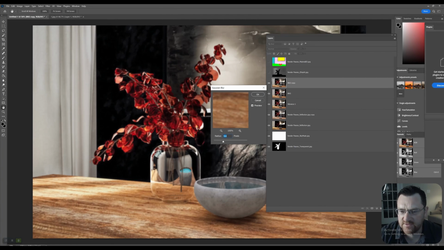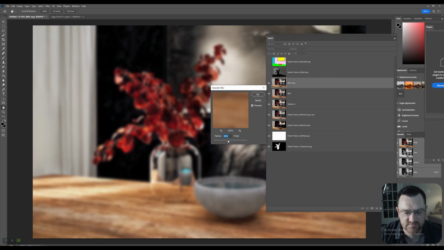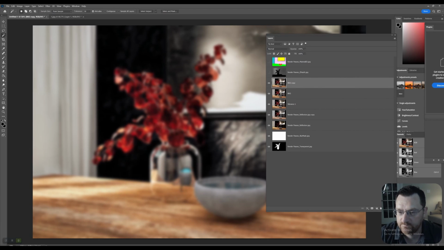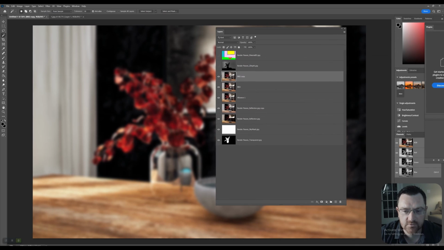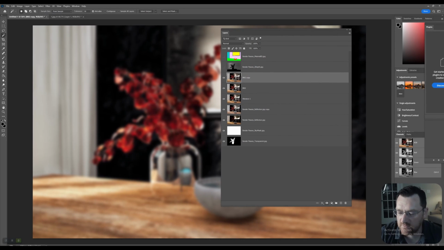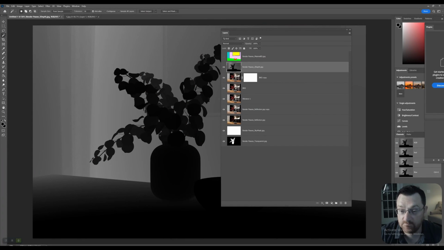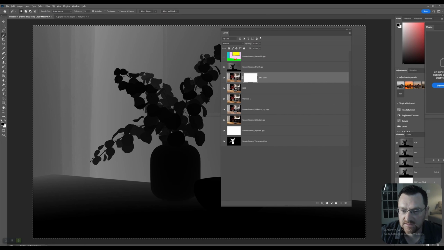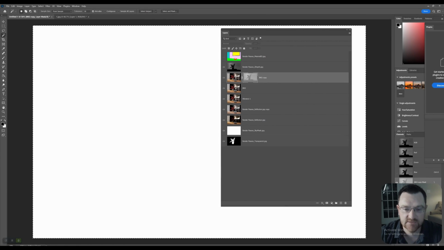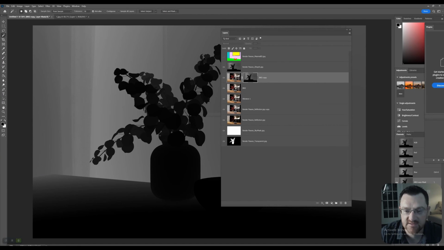And you can use any blur method you really want, but I'm really going to crank this up just so we get a super pronounced depth of field. Click OK. And in order to mask this out, I am going to add a mask, and I'm going to go to the rendered Z-depth layer. I'm going to do Control A, Control C to copy, and then I'm going to Alt click on the mask and do Control V to paste this in.